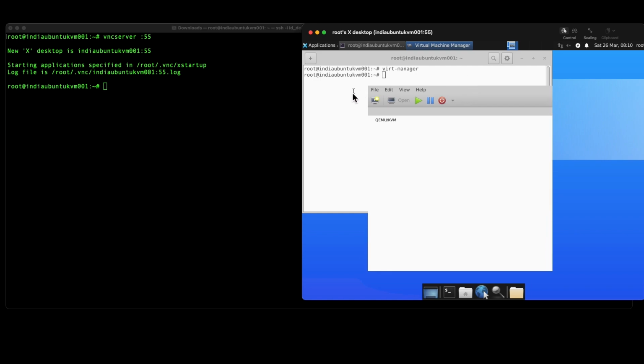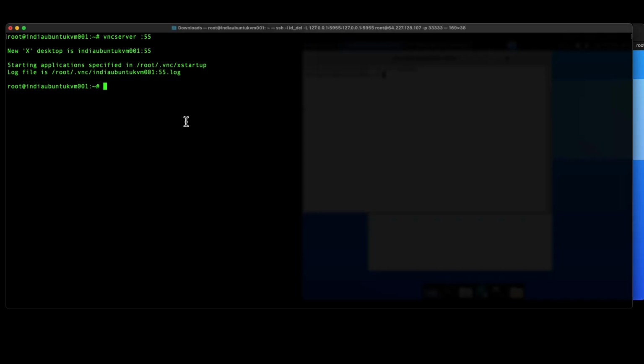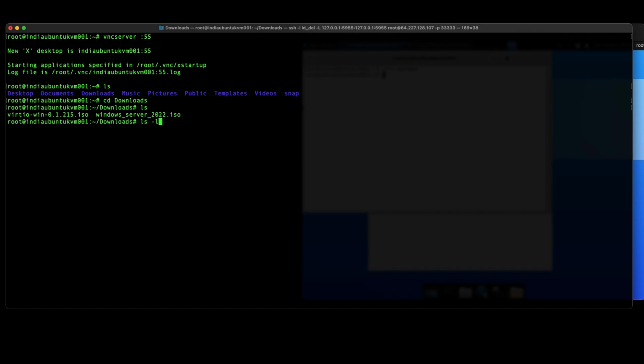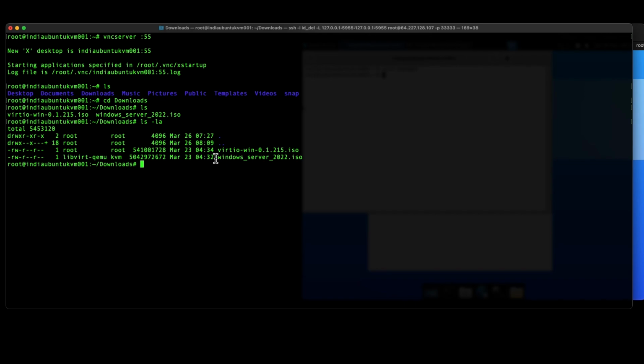So I've already downloaded the Windows Server 2022 ISO, which you can do if you have an MSDN account. You can download it from your MSDN account for lab and development testing. If not, you can always sign up for the evaluation license online, right?